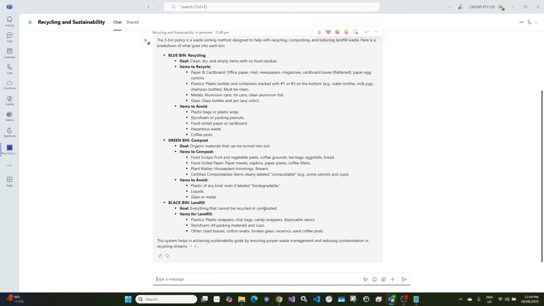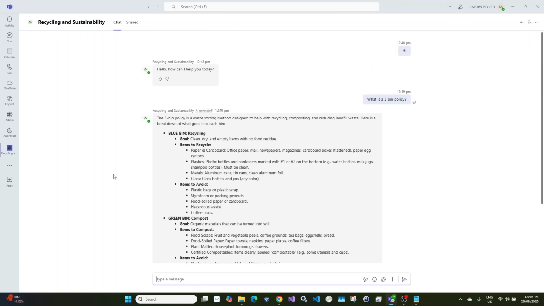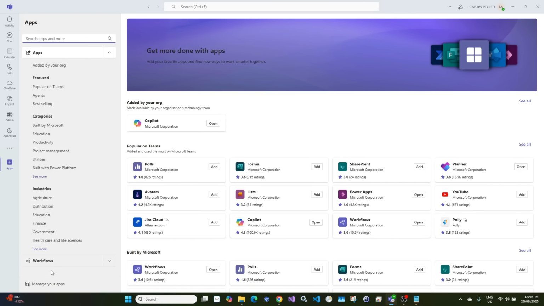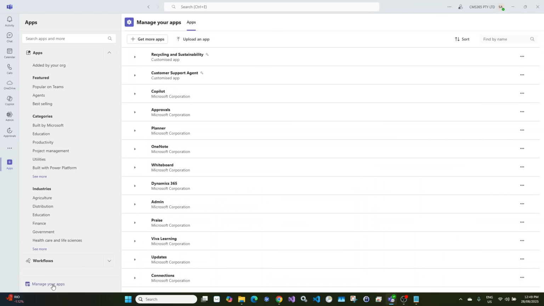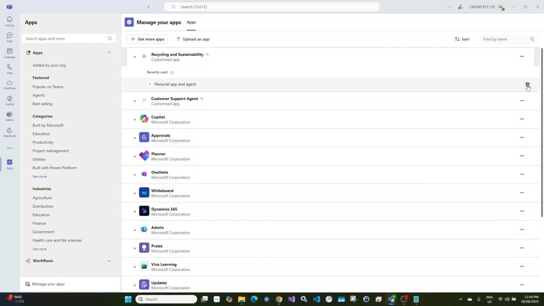Okay, so we have got this information back, which is expected. If you go into this app section, you will see manage your apps, and you can see your agents here as well. If you want to delete anything, just click on this arrow and you can delete from here.